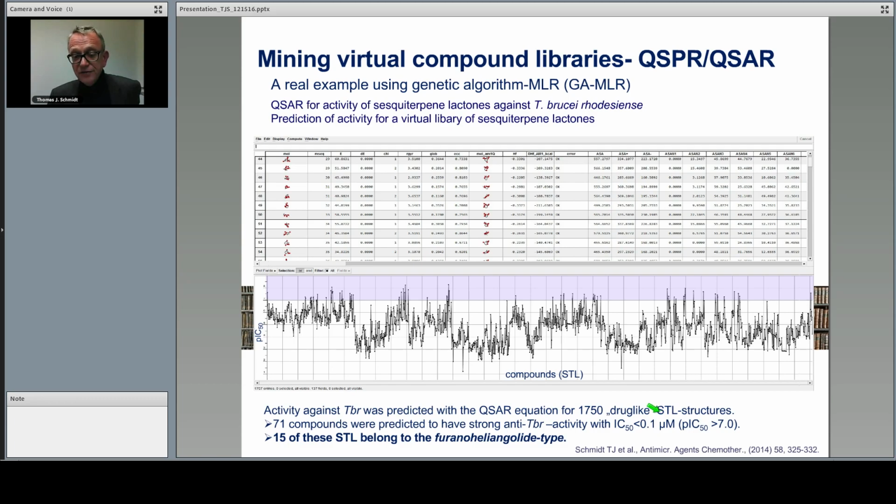Of the 1750 chosen sesquiterpene lactone structures, which have drug-like properties in terms of Lipinski's rule of 5, by the way, 71 compounds were predicted to have a very strong activity with IC50 below 0.1 micromolar. So 71 compounds would be much easier to obtain and to test than 1750. You will agree about that.